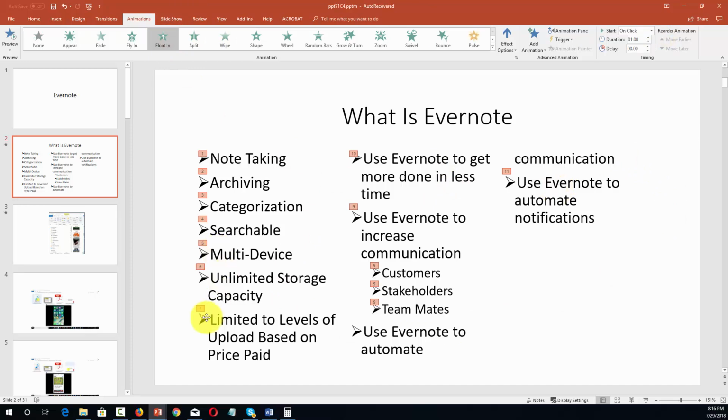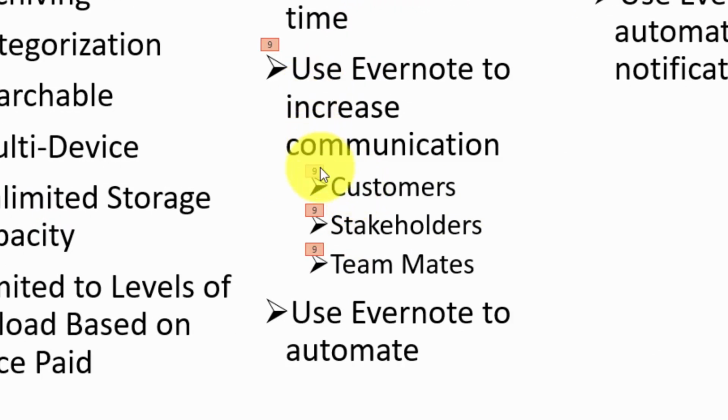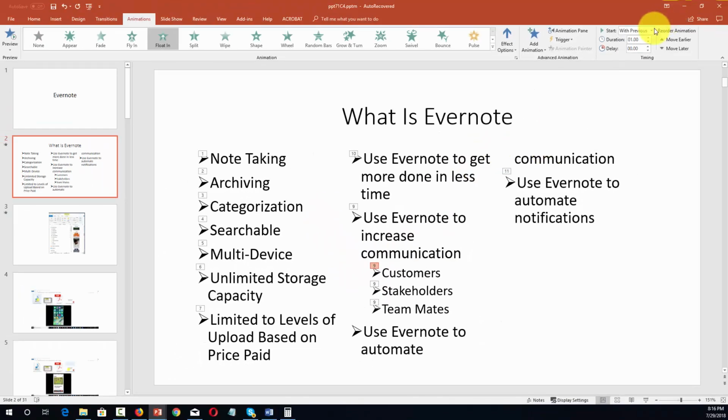Now again, you'll notice that all of these subpoints are going to occur with the number 9 animation. If we want these to occur in succession, we're going to make sure to change this to on a specific click. And what that will do is renumber all of the other animations so that they happen in succession.